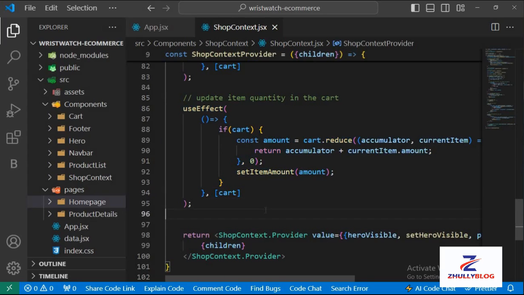Okay, what I said basically is the cart here is a dependency array, and it will tell React when to run the useEffect. So once the cart is updated, maybe an item is added, removed, or modified, the effect will run again to recalculate the total amount and update the state with the new value.